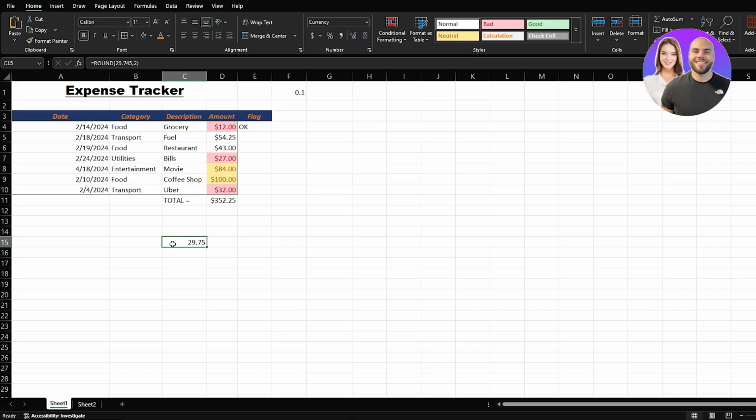You can also use the syntax for any cell that you have. So you can write round. Let's go with, we have D4. Okay, D5. You can write D5. And then let's go with 1 decimal place. And it should say 54.2. Pretty simple and pretty straightforward.